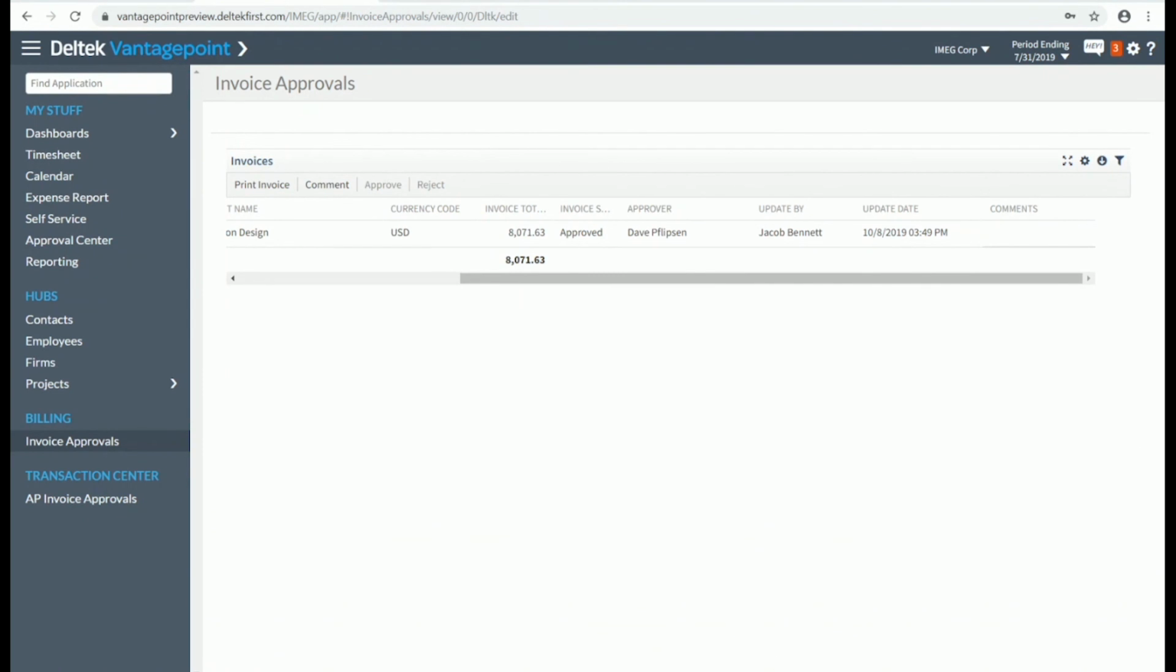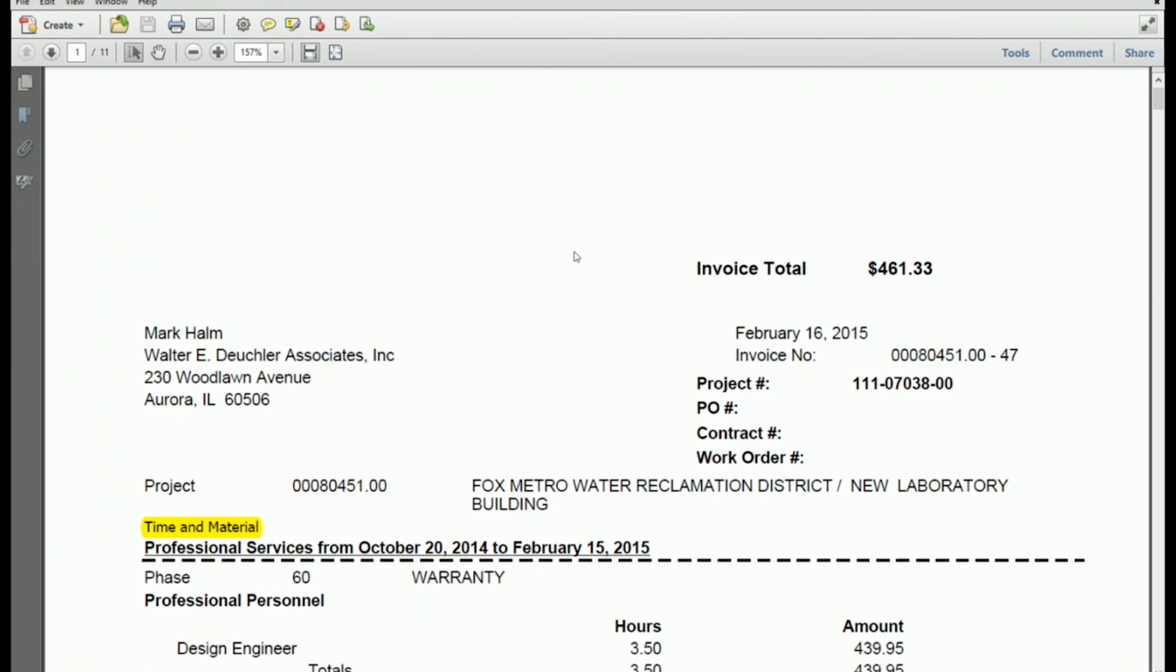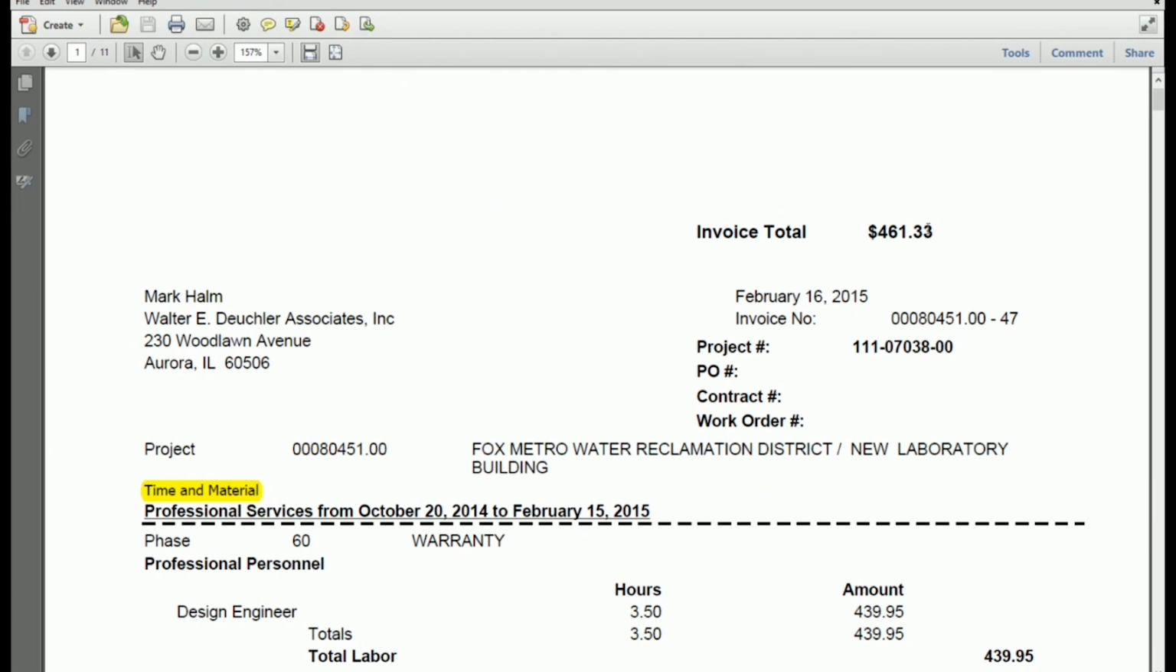So let's take a look at some sample invoices. Hopefully you can see an invoice right now. So all of our invoices go out. We have the invoice total at the top. Through an update about 2 years ago, Deltek made a change that we can add certain different fields everywhere, and actually do a little more customization of the invoice template.